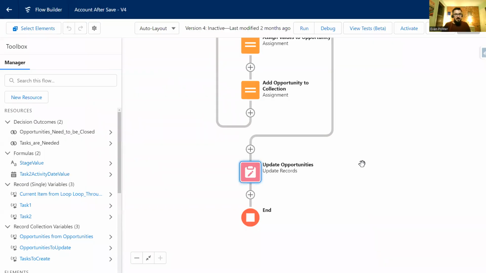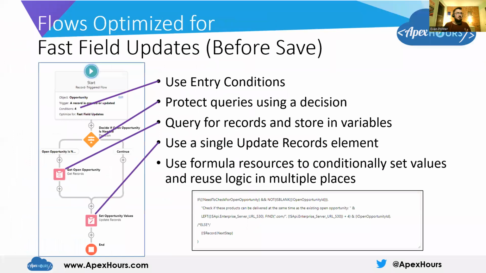This is a lot of information I know I'm throwing at you, so I do want to summarize everything we've talked about today. Here are all the points about flows that are optimized for fast field updates. These are before save flows. We want to use entry conditions to make sure our flows only run when they absolutely need to. You want to protect your queries using decision elements, so you're only routing to elements on your flow canvas when they need to be run. Otherwise, you can skip them.